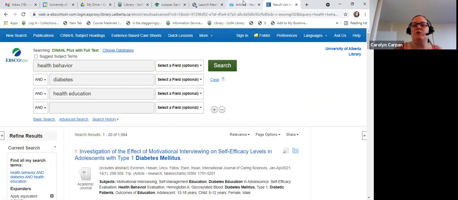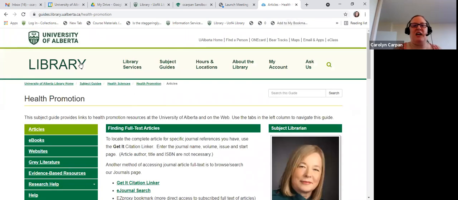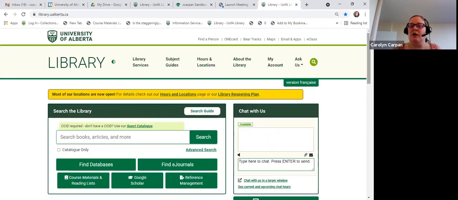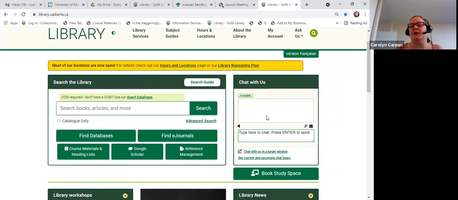So that's a quick view of the library's main page and the subject guides, and points out some of the key resources for you. I'm going to take us back to the library homepage here. And you can see we have a chat with us box. So that's a good place to go if you have a question. I can't find this book, or this journal doesn't seem to be available online anywhere. Can you help me? As long as you see the available button there, there's going to be somebody on the other end who can help.